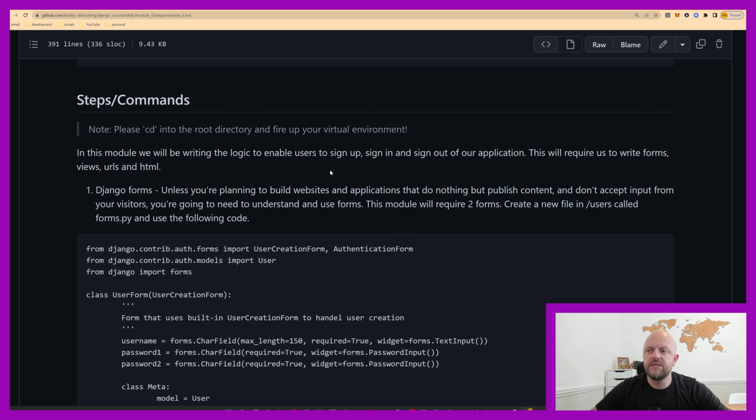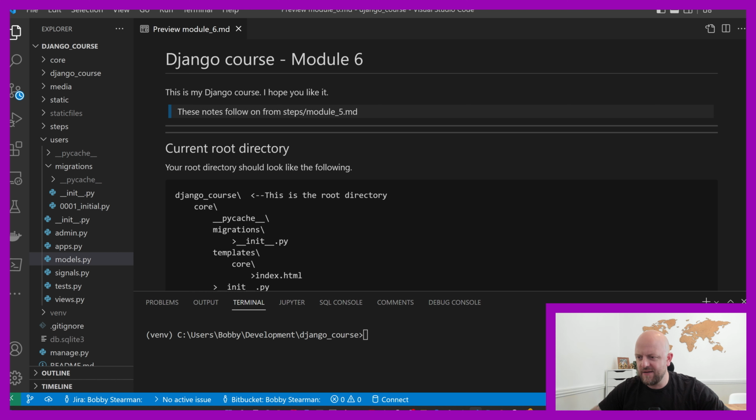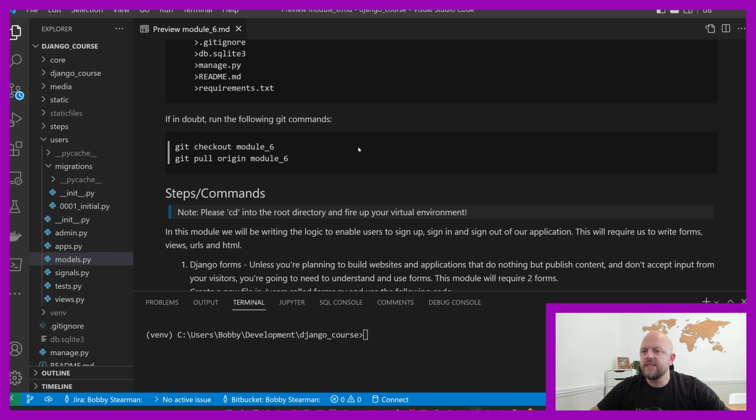So steps and commands. Let's have a look here. So first of all, cd into root directory and also fire up a virtual environment. You should know what you're doing by now. Let's open up VS Code so you can see that I'm actually there. Right, so this is what you should look for in your terminal. So venv, that means your virtual environment is up and running, and you're in the Django course directory, which is your root directory. We don't need to go to GitHub now. This is the same module. Where are we? Steps here, module 6.